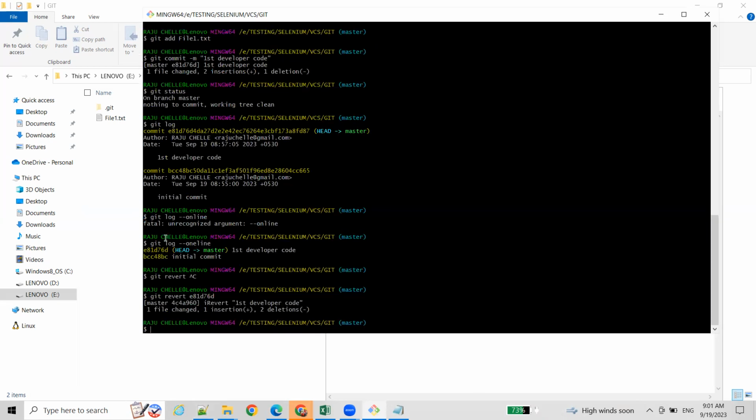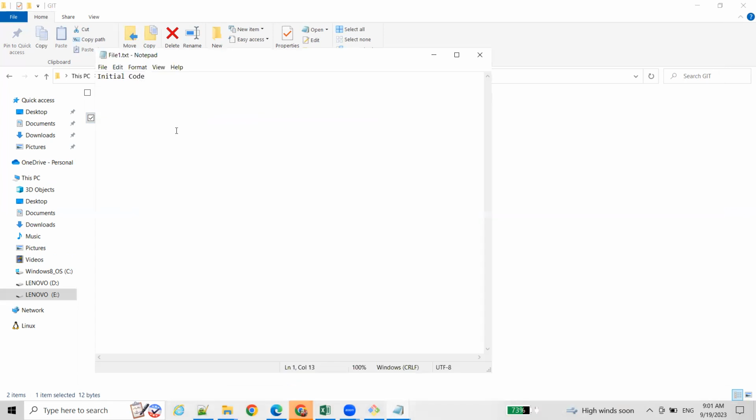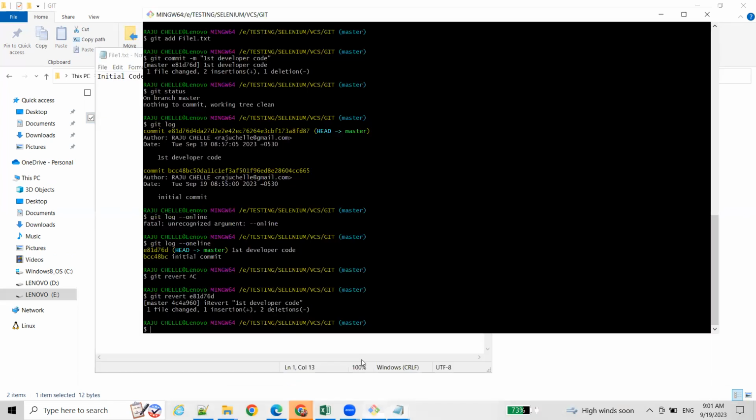One file is changed. So again, open this file. See, this is removed. That code is removed automatically. The first developer made some changes, and that code is removed from this file, if you observe here. Like that, we have some options.